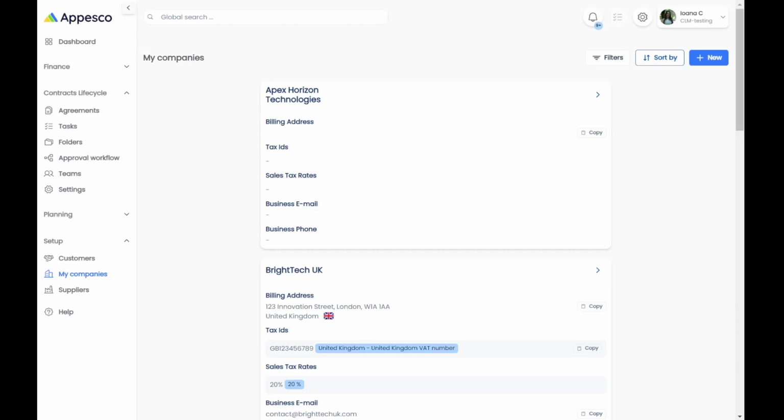You can also use the new button here to add suppliers and customers if applicable to your setup. Just simply go to Customers or Suppliers under Setup.